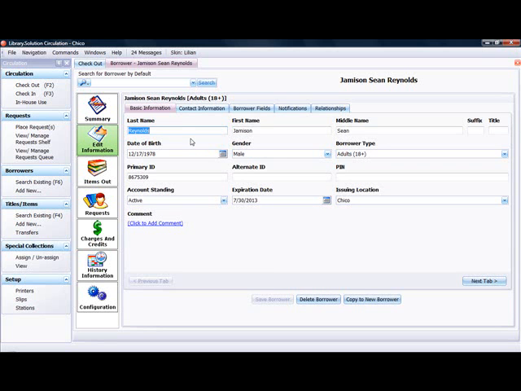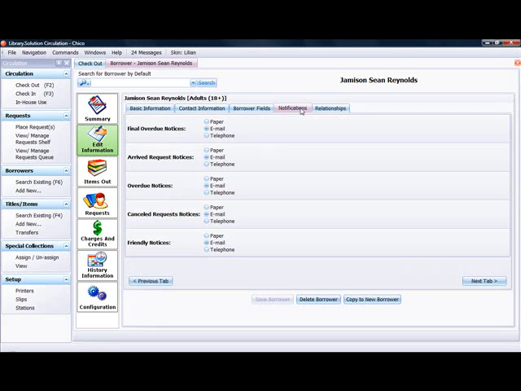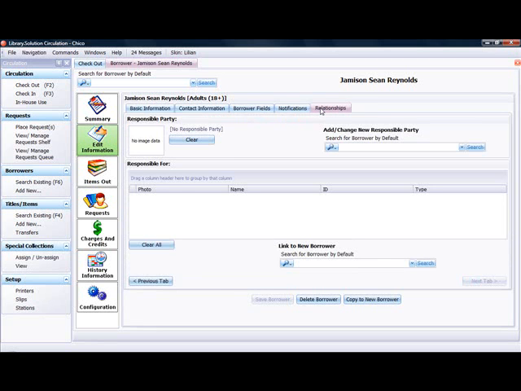Borrower's Search Existing Edit Information area has been modified. New tabs, Notifications and Relationships, have been added for easier access to the related information. The Relationships tab replaces the Manage Relationships option found in Borrower's Search Existing. These additions make the Edit Information area a one-stop editing for all of the borrower's information.